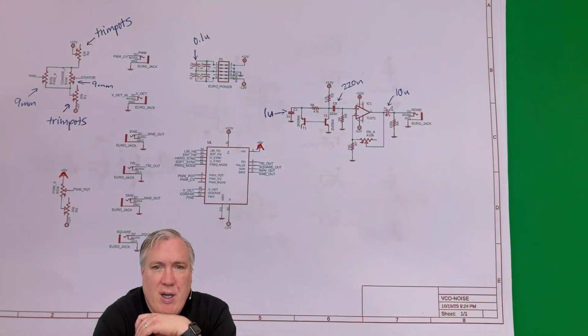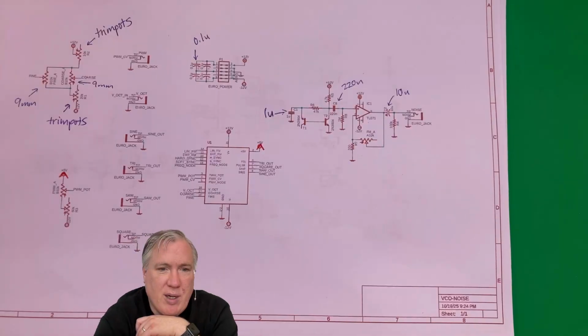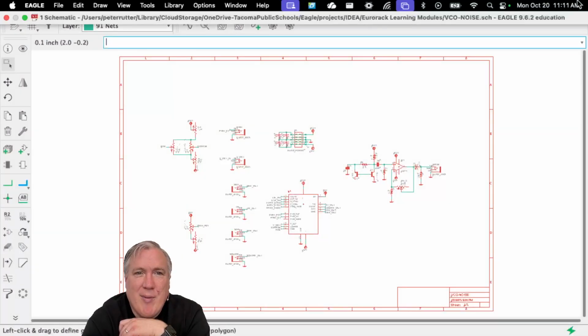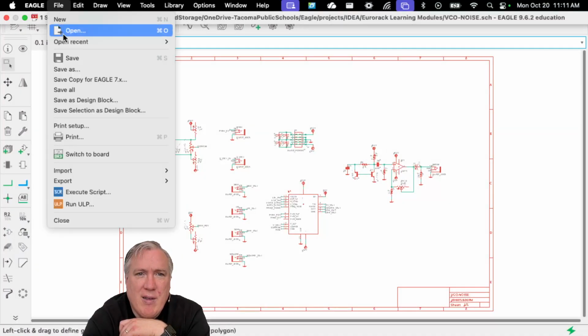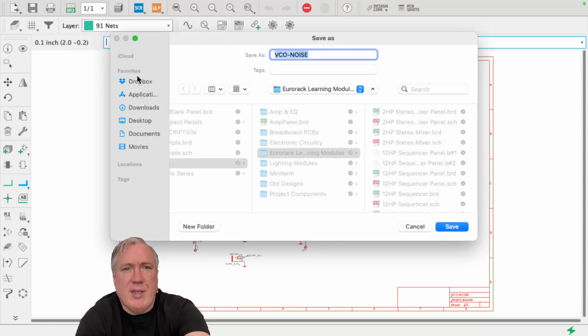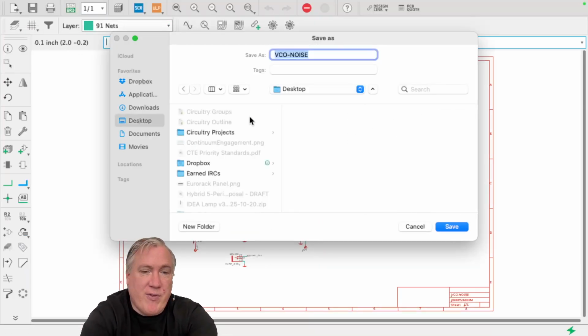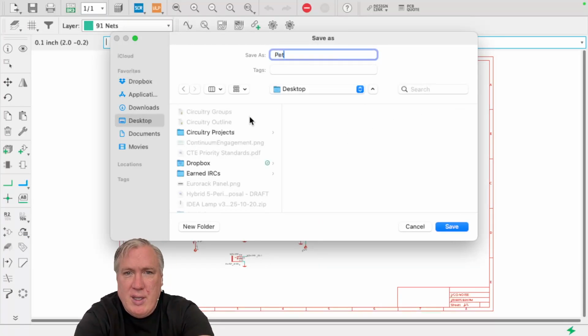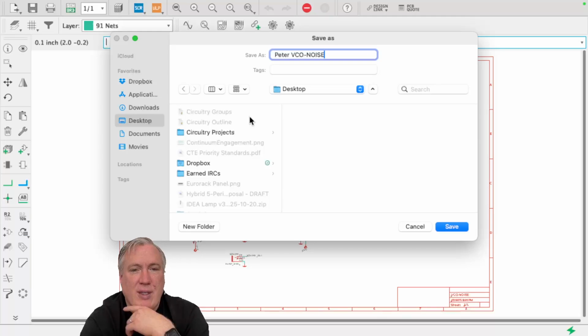So over here, oh, sorry, I need to click right here. I'm going to go up to File, Save As, and I'm going to type in, let's go to the desktop, find your folder, wherever it is. You're going to type in your name, space, and then the name that's on the sheet of paper. So this would be VCO-noise, okay?